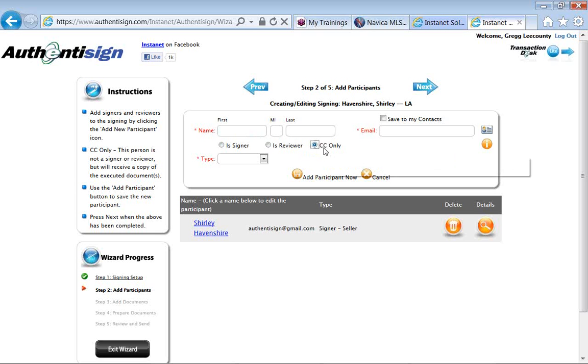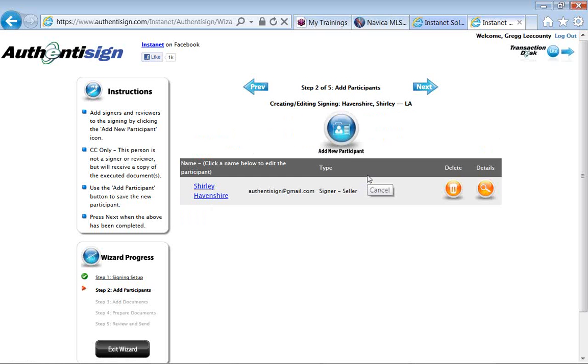CC only is a person, not a signer, but will receive a final copy of the signed document. So perhaps it's that lender or title officer. You add them as a CC only, so they are immediately emailed a copy of the final signed document. Everybody who participates in the signing gets a final copy. The CC only, that's all they get. Their only participation in the signing is receiving that final copy of the signed document. So add your signing participants. Anybody that you would require an ink signature on a paper page, add as a signing participant to get their digital signature or initial on the digital page.